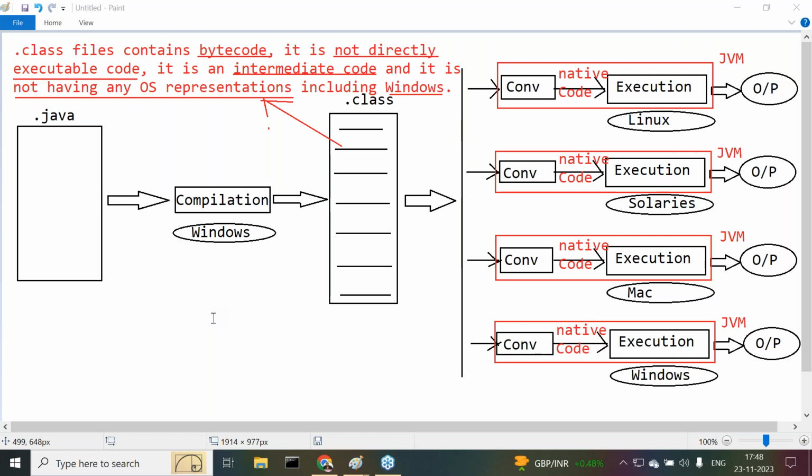In the second-time execution, we used the Solaris operating system. That is another computer we have used. There again another Java software is required or not? Yes, another Java software is required in this Solaris operating system also. Now tell me, inside the MacBook, again another Java software must be installed or not? Definitely we have to install another Java software.